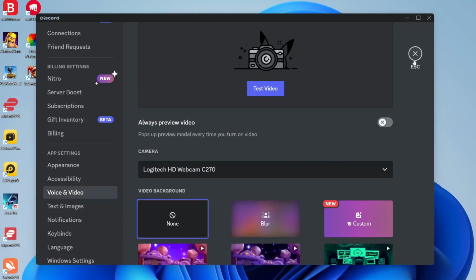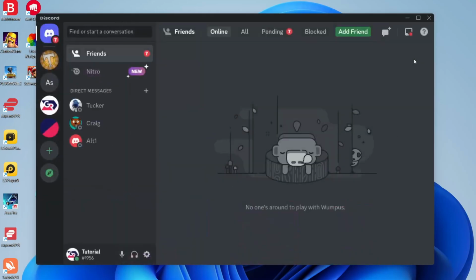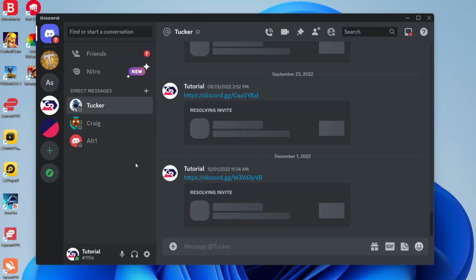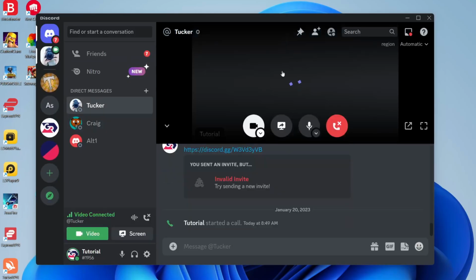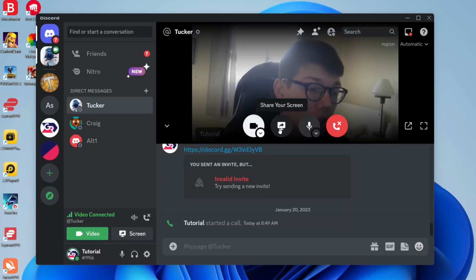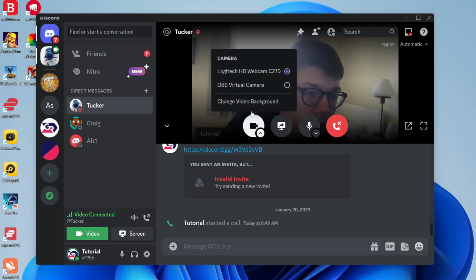And the next thing I want you to do is close off your Discord settings and just do a test call. This is my alt account here. So when I call it just like this, as you can see, the call's starting, but you can actually change which webcam you're using. So tap on the webcam button and then you can choose the one here.